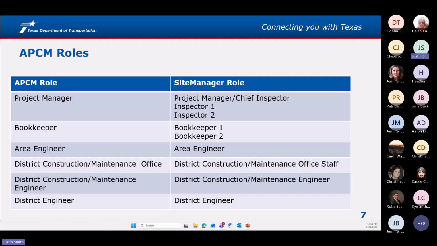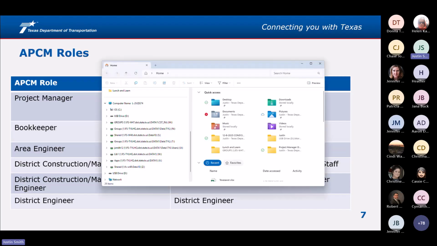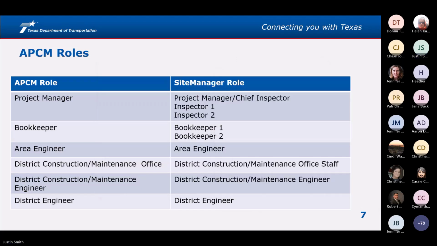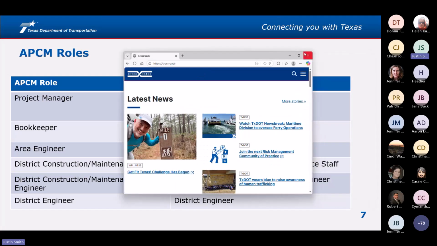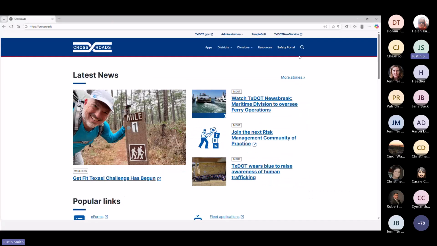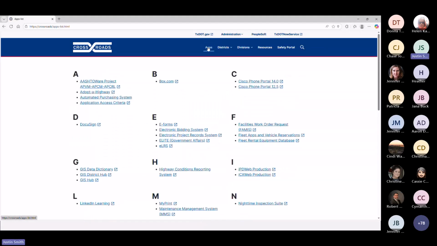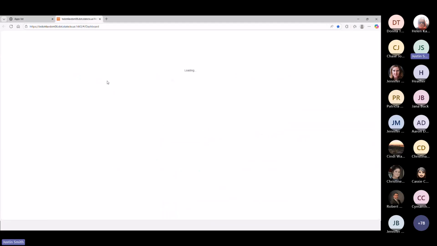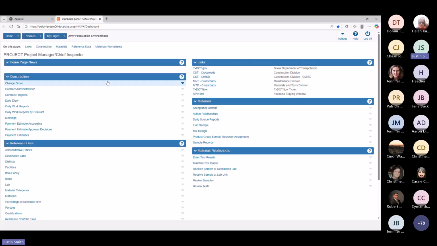So at this point, I'm going to jump out of the presentation and go into a live demonstration. So from our home screen in Crossroads, as I said before, you go into Apps. Right here at the top, you see AASHTOWare Project, APVM, APCM, and APCLR. You click on it, and it will begin the process.